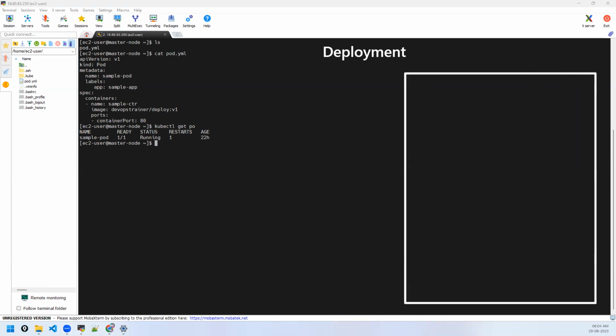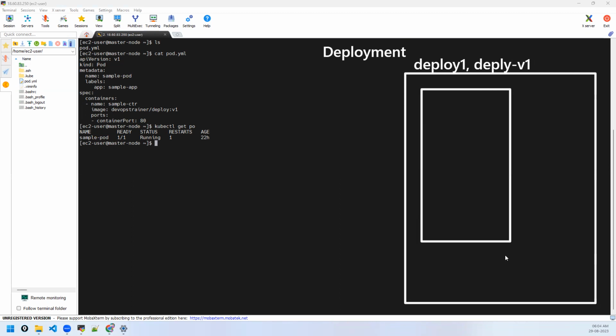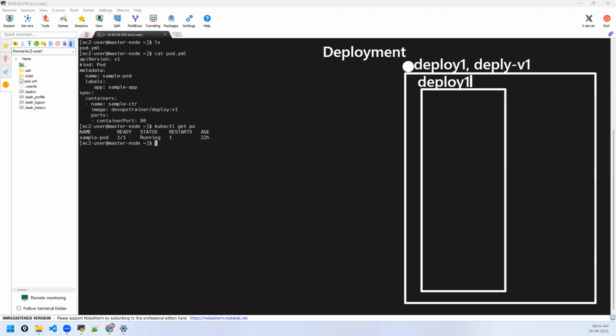Whenever you create a deployment object, like every object, it will have some name and some labels. You may give some label, let's say deploy v1 is the label. Whenever you create a deployment object, it will create something called a replica set inside, right? And this replica set name will be prefixed with the same deployment object name, deploy1, with some suffix.